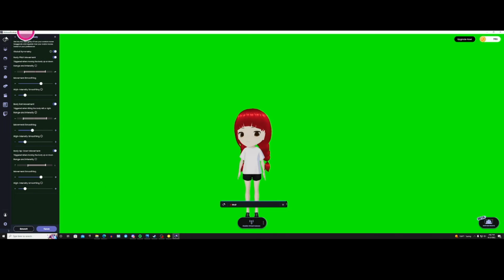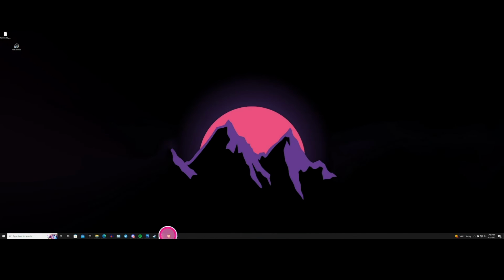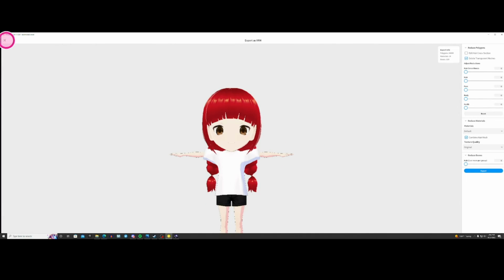Yeah, that'll be good. All right, so I go back. And that's pretty much it. Now, this character, you can also mess around with these settings in VRoid Studio. So let's go ahead and do that. So I saved my character. I'm going to just go ahead and minimize, go back to VRoid Studio.